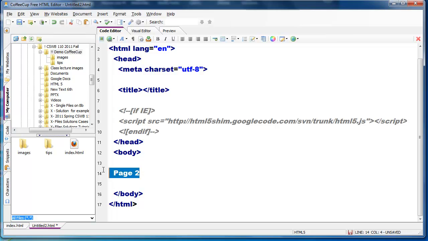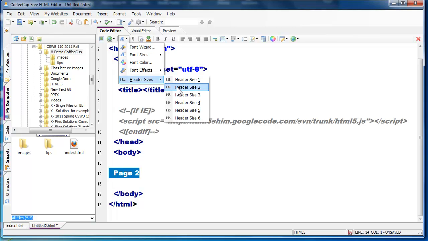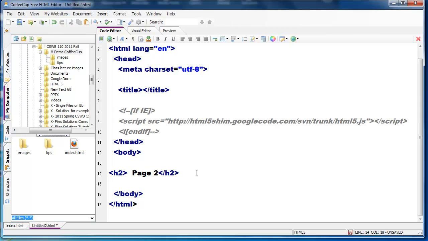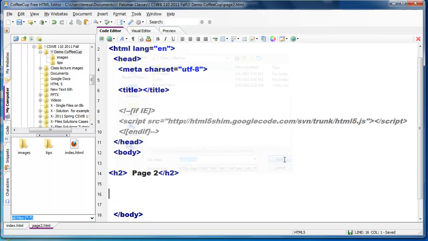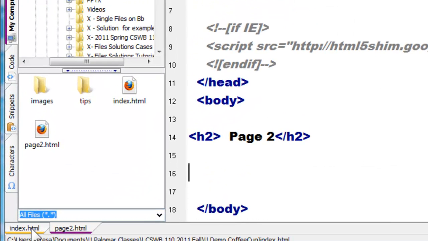Let me just real quickly put a heading tag on it, just so that it looks half decent. I'm not even going to bother centering this. Okay, so I am going to save this. File, Save As. I'm going to call this page 2. And there we are. Now notice in my tab here, I have two HTML files open. I also have two here.